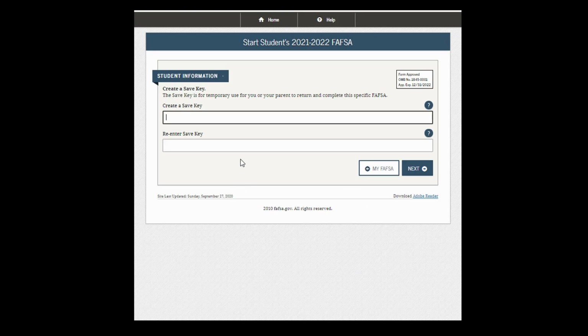Now here's where you create a save key. And what you need that for is when you stop partway through, if you can't finish it all at once and you need to come back later in the day, week, or month. It's your save key you put back in, so it'll bring you right to where your last spot was because it auto-saves for you. It's 4 to 8 characters. Upper, lowercase, letters, and numbers, so it's nothing real fancy.